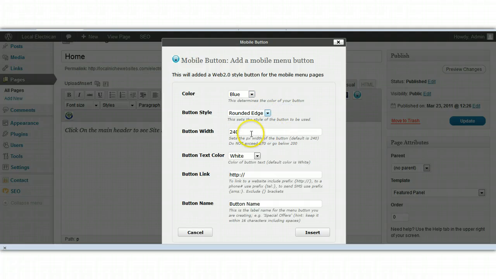And the width, the default width is 240 pixels, but you can go up to 270. You shouldn't go below about 200. You can again play around with that, and I recommend the width of all your buttons should be the same. For this exercise, we'll just keep them at 240.